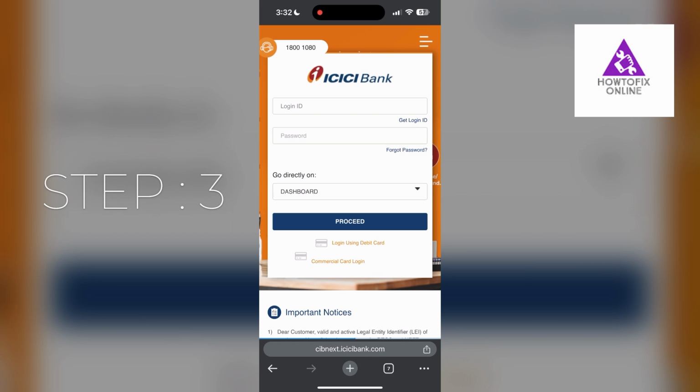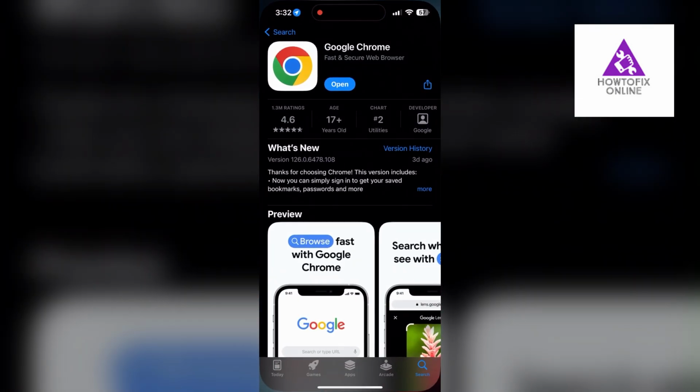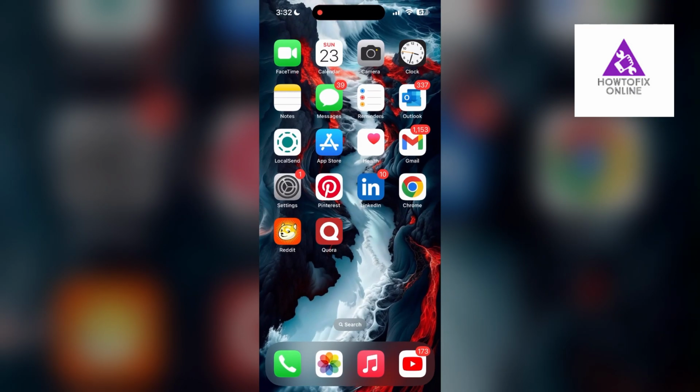You can also try updating your browser. Open your App Store or Play Store and search for your browser. Check if there are any updates available for your application. You will see an update button. Tap on it to download the latest version of it. If the issue still persists, try accessing the login page using a different web browser or device.